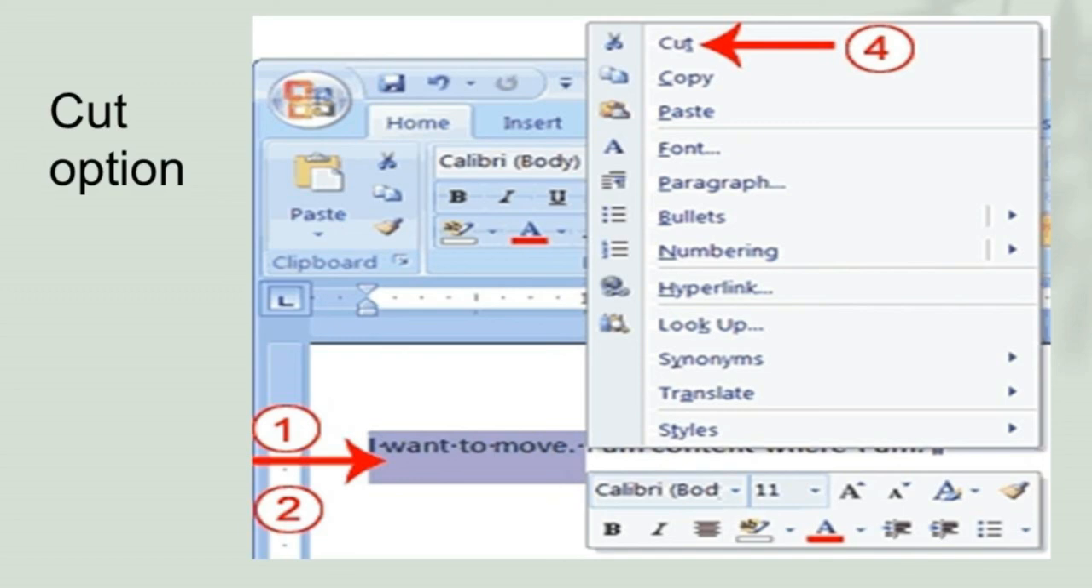Right click and select the option Cut. Now the highlighted text is removed from the current position and placed on the clipboard, which is the temporary storage area. The keyboard shortcut for performing the cut action is Ctrl plus X. The cut option is always followed by the paste option.